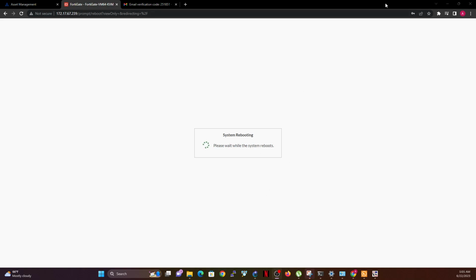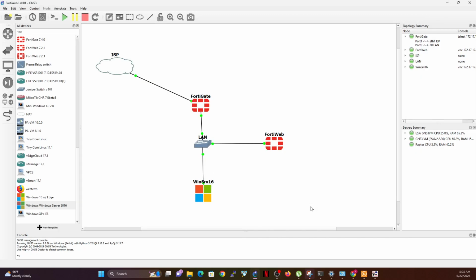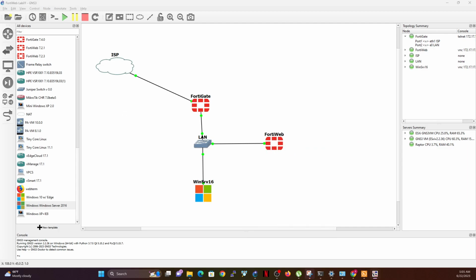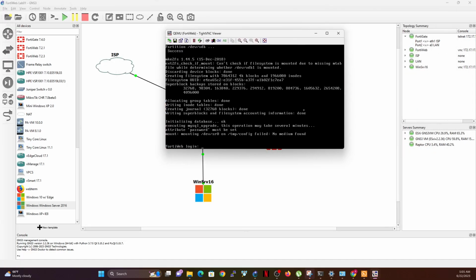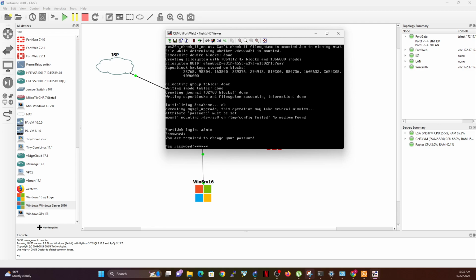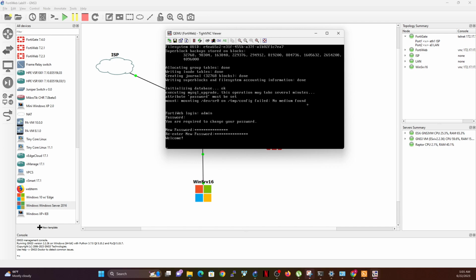Now, while this is actually working its own magic, let me go back to FortiWeb. It's the same step. Open the console. Once you open the console, this is how the console looks. The username is admin. There is no password. After you put a blank password, the next thing is to confirm the password that you want to be using. Now we've been able to log in.